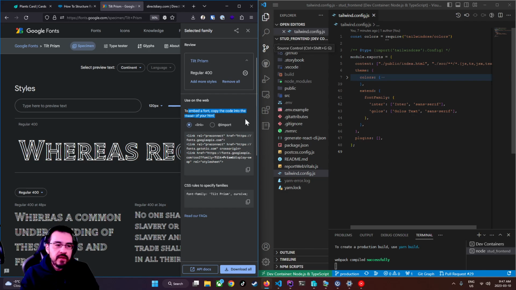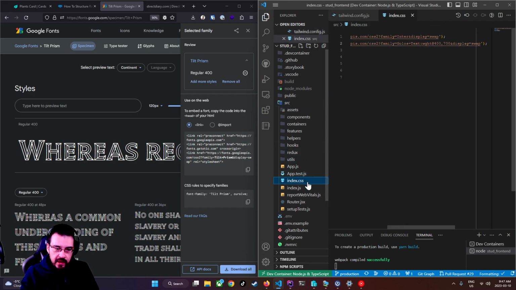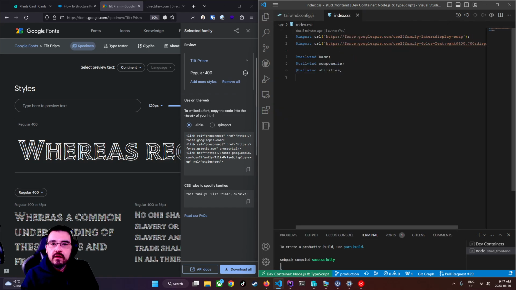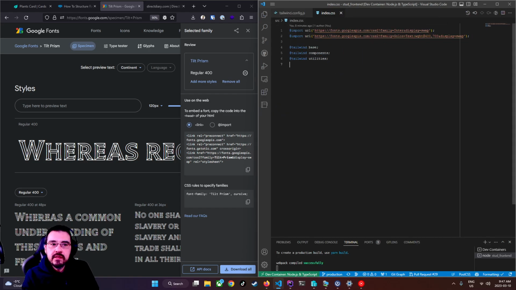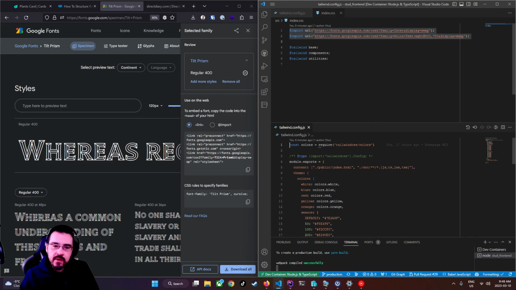Copy the code into the head of your HTML. We're not using that method. We're using import in... this here is the tailwind.config.css, but we want the index.css, which I have in the source directory, src. Okay, looking at this, I hope you can see that still. We have two imports at the top, which correspond. I'll split this Tailwind config down.